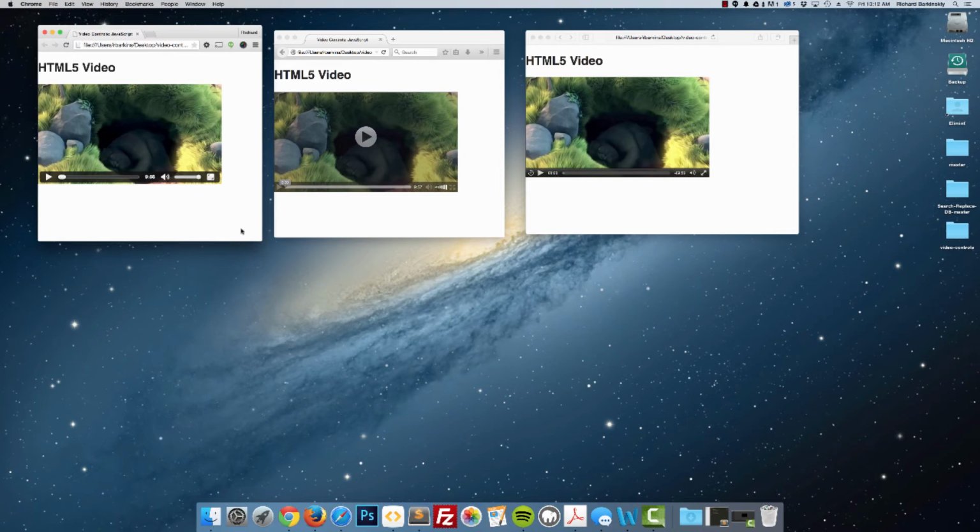As you can see, HTML5 videos can be placed directly into your HTML, and the players will vary from browser to browser. Here I have the Chrome browser, here's Firefox, and here's Safari. As you can see, all three players look somewhat distinctly different from each other.